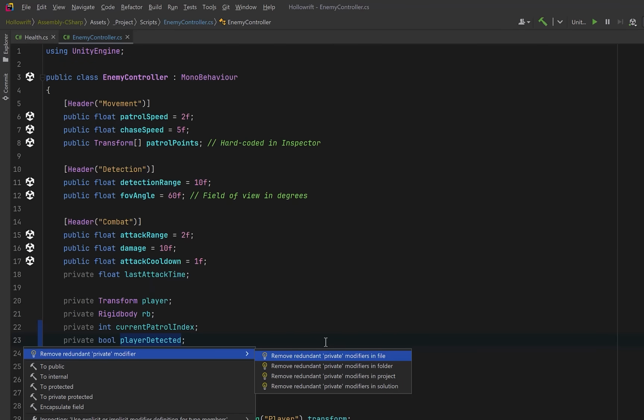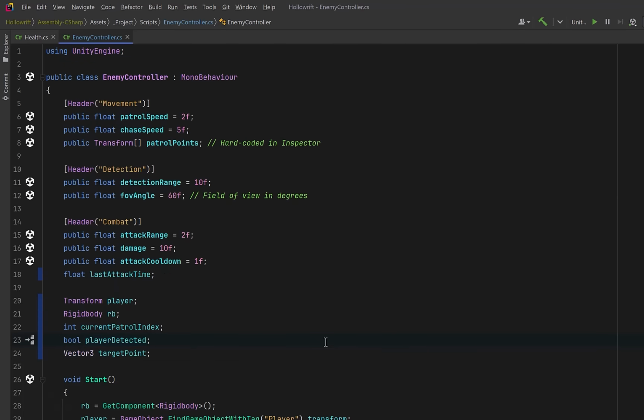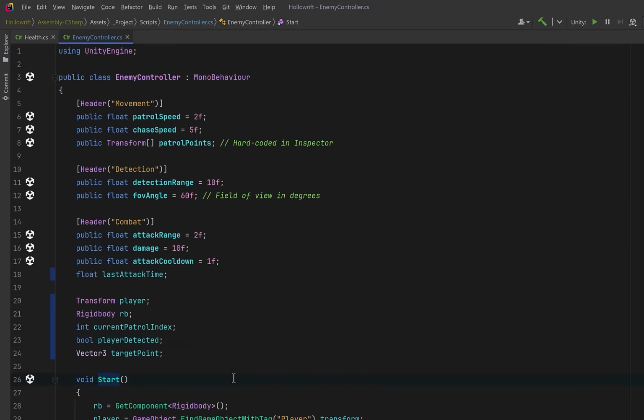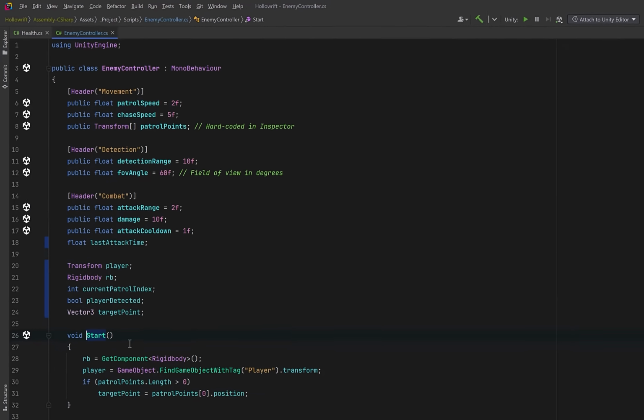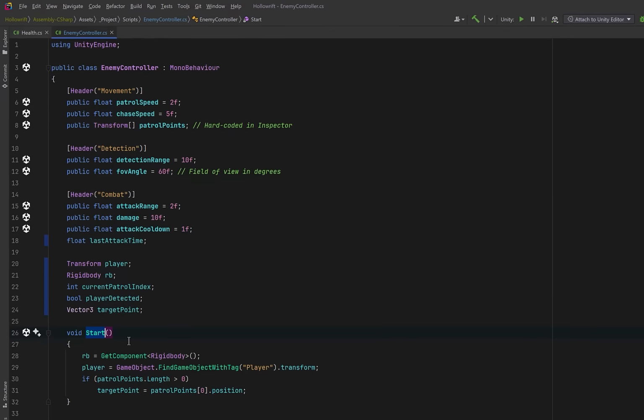Just now I was using the context menu, which I can bring up with Control Period. But another really great refactoring shortcut to use is Extend Selection or Shrink Selection, which for me is Alt Shift Right or Alt Shift Left. So for example, if I'm close to the Start method, I can hit Alt Shift Right once and it'll select the symbol. If I hit Right one more time, it'll select the entire line. And if I hit Right one more time, still holding down Alt and Shift, it'll select the entire logical block.